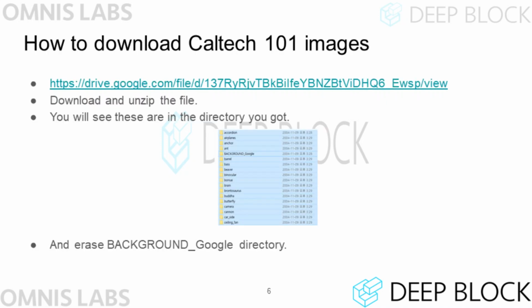First, we need to download the dataset we will use to train and use our model. Download the compressed file from the following link and unzip it. If you open the folder, there are a total of 102 folders in the folder. If you delete the folder called Background Google among them, 101 folders will be ready. There are multiple images of each class in each folder.